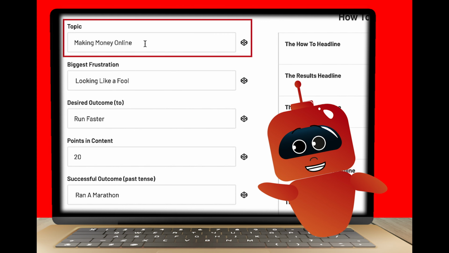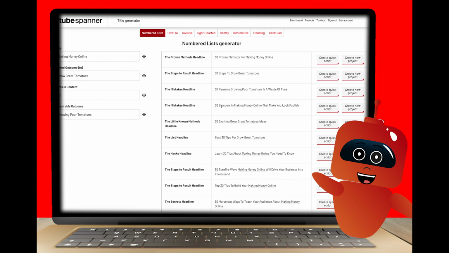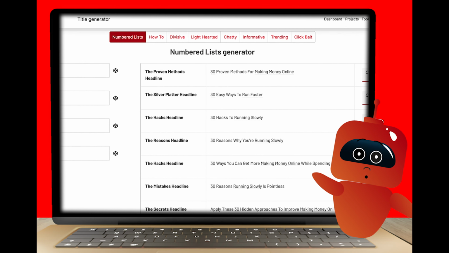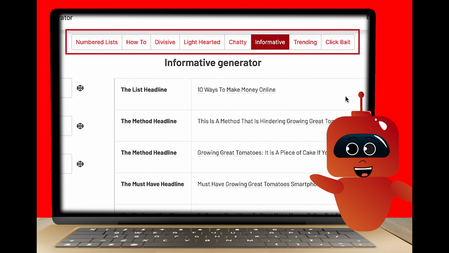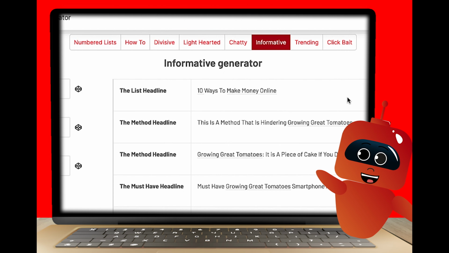Now if you aren't familiar with the title generator or you're wondering what it is, stay tuned because this is a really useful tool. It's one of the most popular tools on TubeSpanner and we're going to be getting straight into what it does.